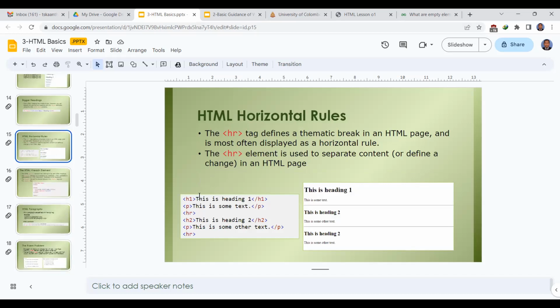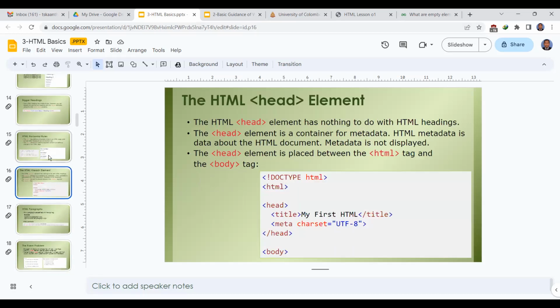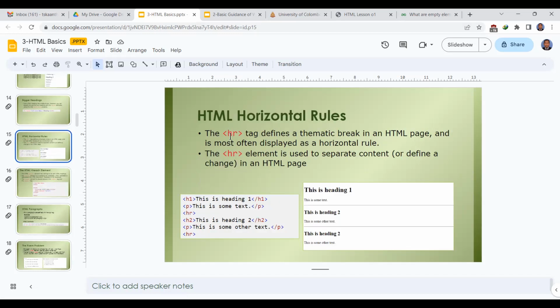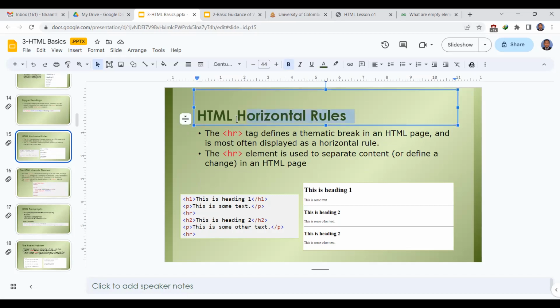Then come to the next topic, next tag. These are different tags, right? So the next tag is the HR tag, horizontal rules. That is the meaning of HR: horizontal, not human resource. This is a horizontal rule, so you can put a line in between something.